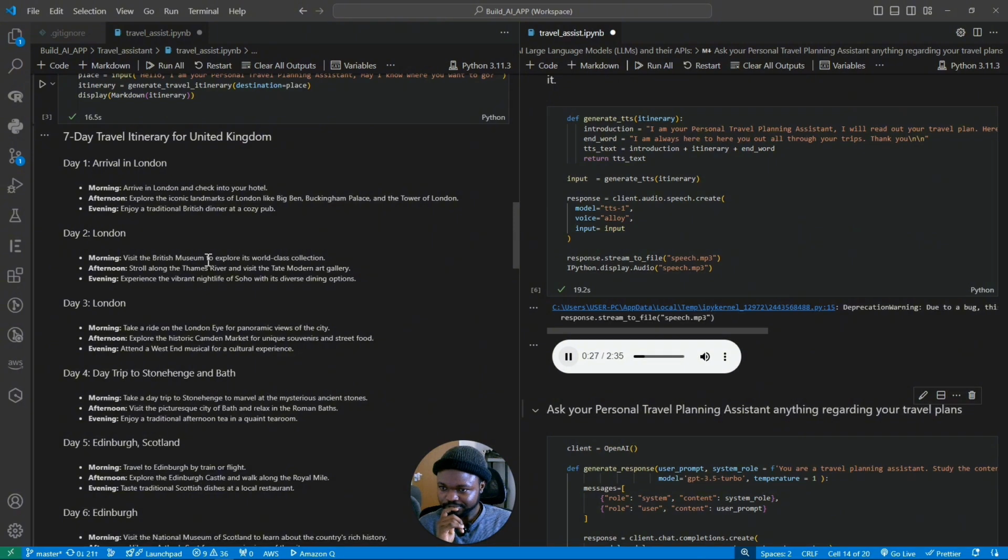Day 2, London. Morning. Visit the British Museum to explore its world-class collection. Afternoon. Stroll along the Thames River and visit the Tate Modern.